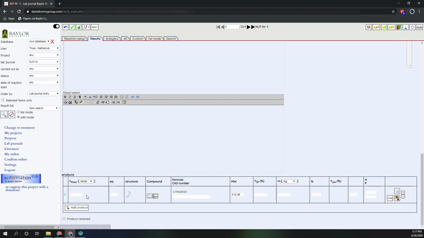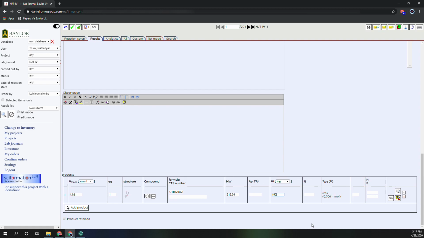And so you can see the product at the bottom that we drew in here along with the molecular weight. And so we just add in, obviously, for this reaction, we would expect to get 1 equivalent of product. And we can see that the theoretical millimoles is the same up top as our reference millimoles. And if we just say, let's get 150 milligrams of product, it will calculate our yield as about 70%. So that's what you'd expect.